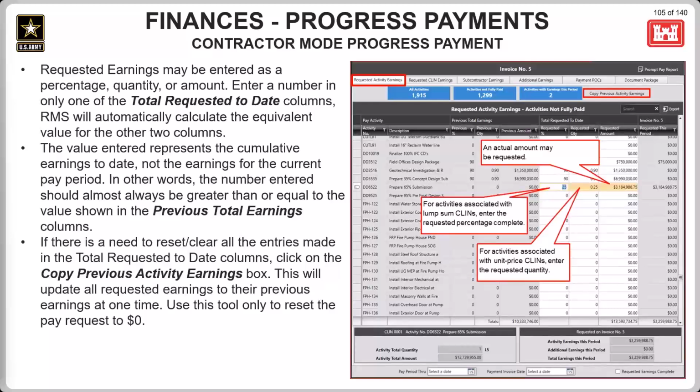In the Requested Activity Earnings tab, the amount requested in the invoice can be entered. If a contract is using amount CLINs as opposed to quantity CLINs, it's going to be best to enter the amount into the field instead of the percentage or quantity fields for amount CLINs. Similarly, for quantity type CLINs, it will work better to enter the quantity values rather than the amount.